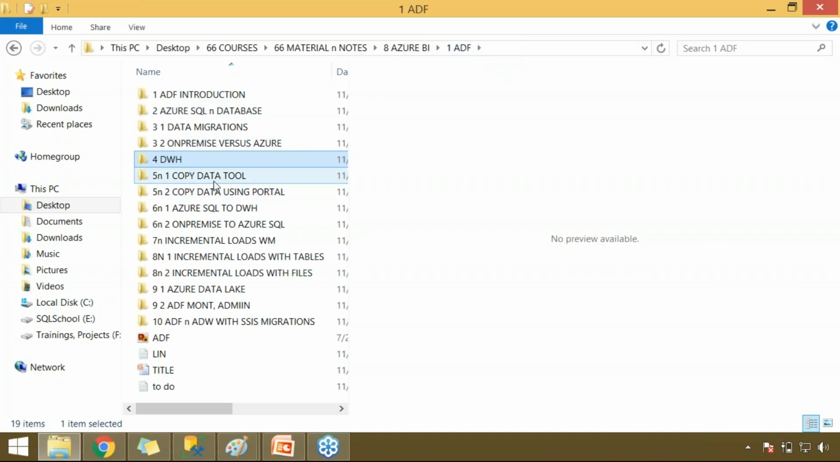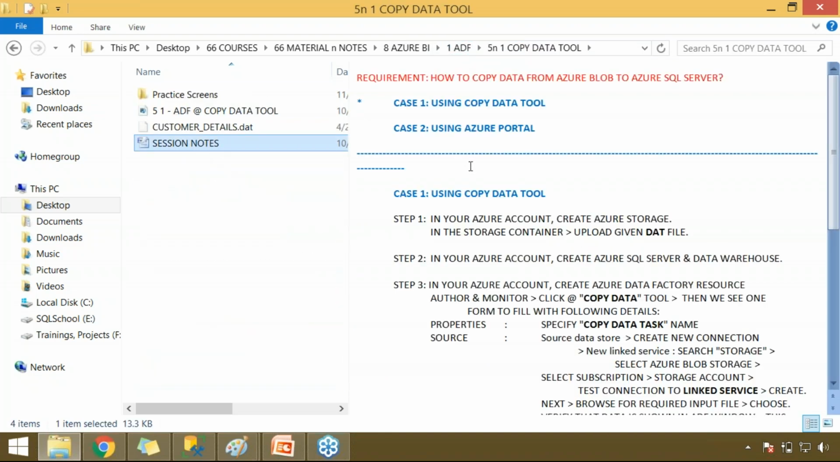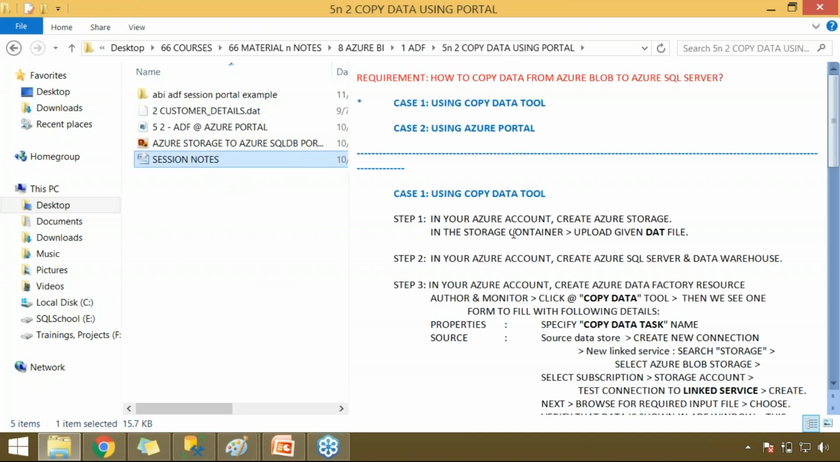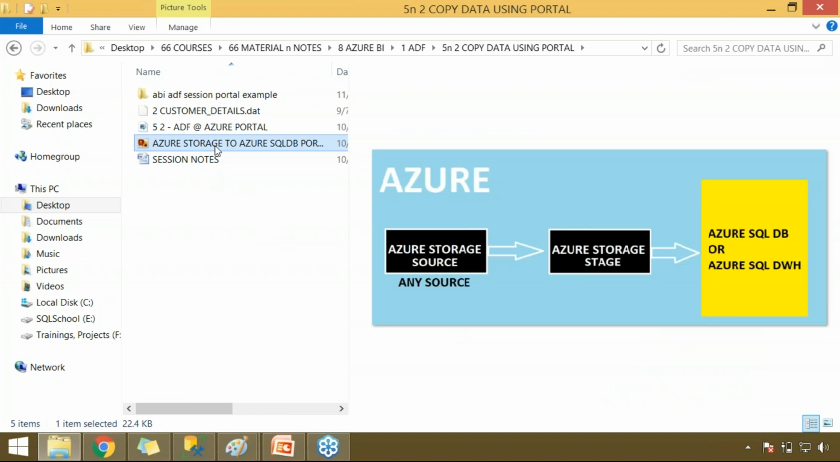Then we shall be understanding, friends, how to get the data, lift and shift, copy it from Azure Blob Storage to Azure SQL Server. First chapter will understand how to create Azure SQL Server. Second chapter will understand how to define Azure Blob Storage. And in the fifth chapter, we'll understand the actual drag and drop and copy data activities, either through the tool or through the portal. We'll be taking both.